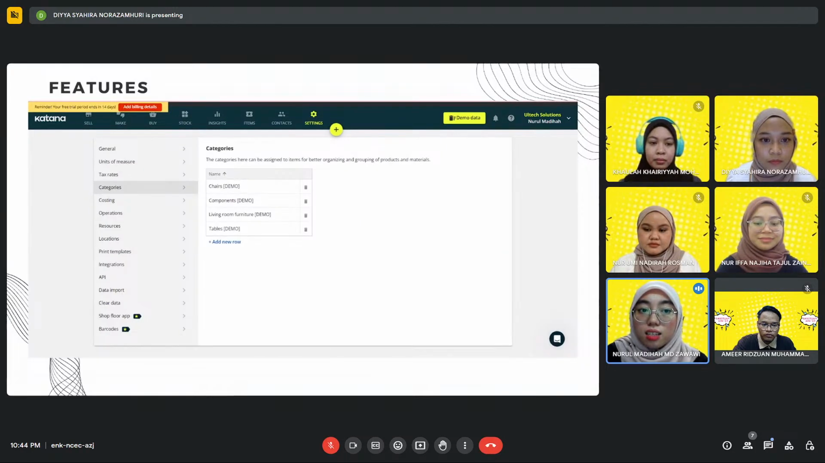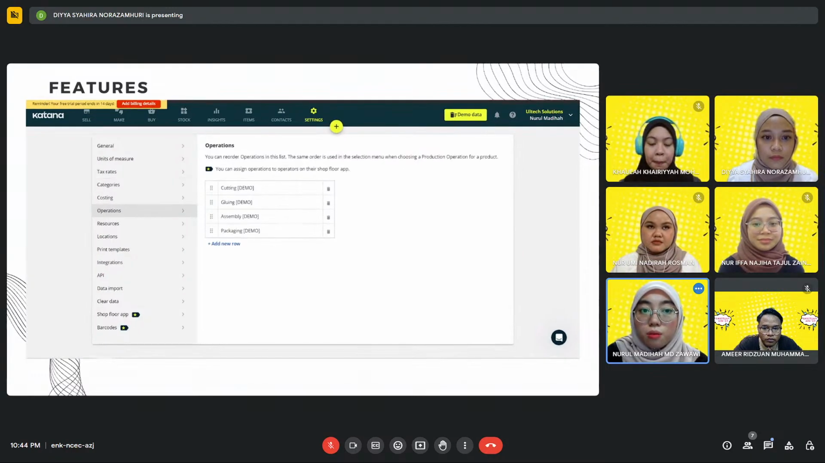Next, Katana supports categories for both materials and products. Every category you add into this list will be available to add to a product or material type. Katana also standardizes the operation list. Here you can predefine the operations that are available for your manufacturing processes.